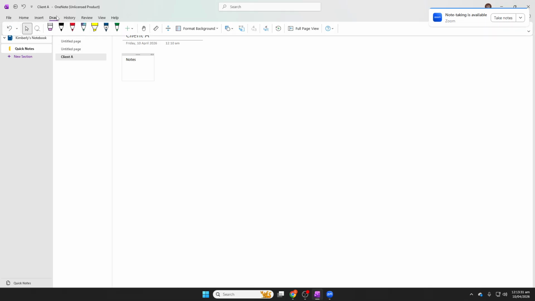When you're ready to share, send a OneDrive link to the page or copy a brief summary into email or chat so everyone stays aligned.